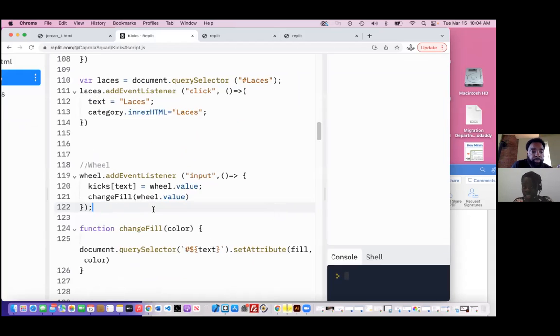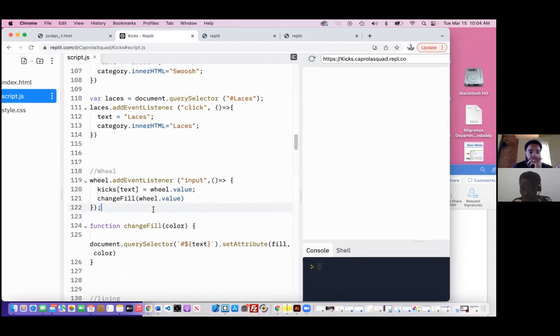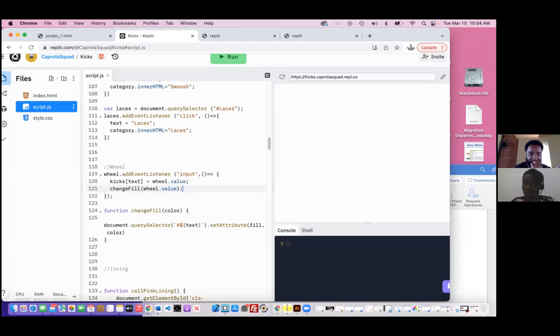So we've called change fill here. We put in wheel.value as an argument and make sure to put a semicolon at the end of that call. And guess what? It should change the color based on whatever wheel value was selected. Wow, dude. Change fill, that's a very powerful function. It is going to set the attribute with the fill color.